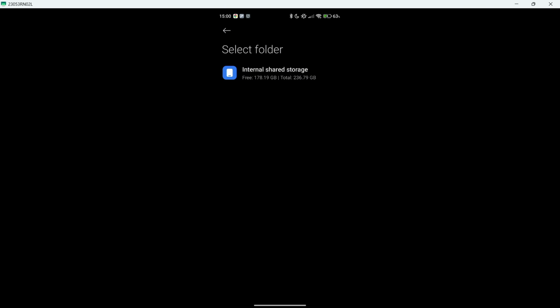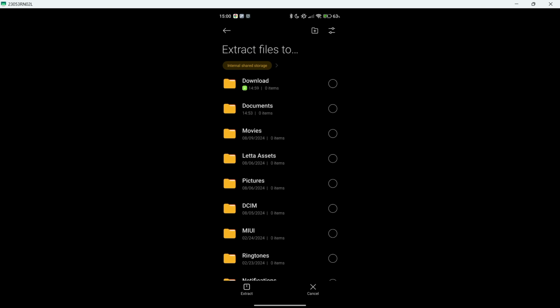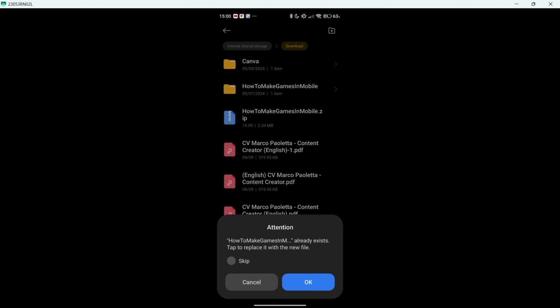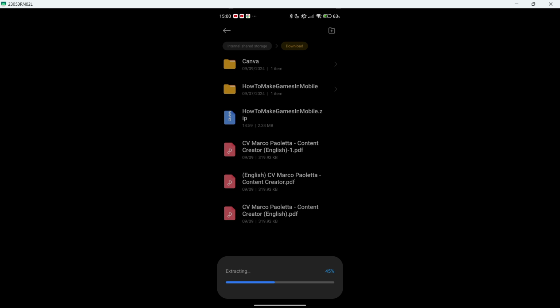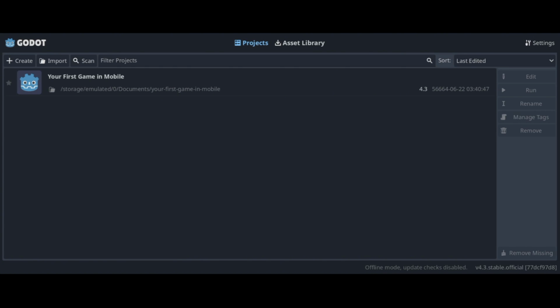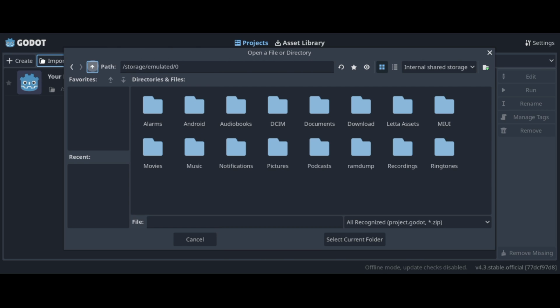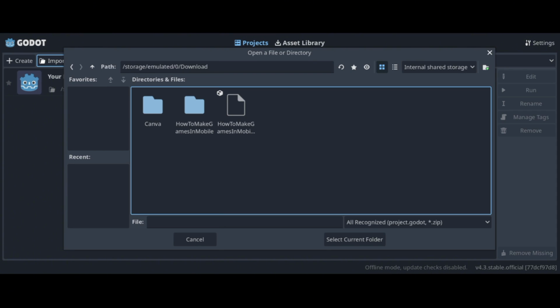It will ask me where I want to extract this zip file. So I will select my internal storage, in the downloads folder itself, for example, and I will extract the files over there. In my case, I already have the source code over there, but I will just replace it. When that is done, you can open up Godot again, click Import on the top left, and over here I will navigate to my download folder, where I'm going to find this folder. I will open it up.